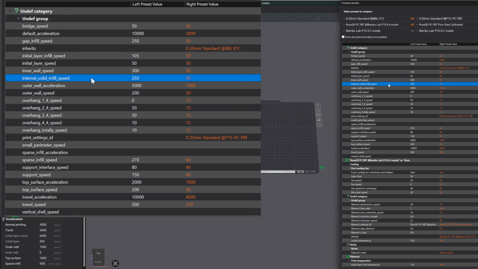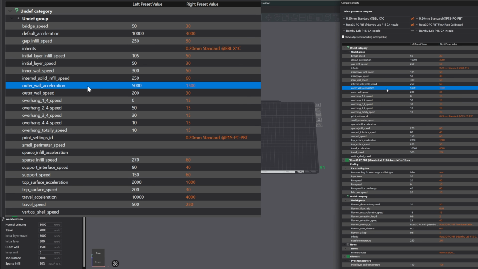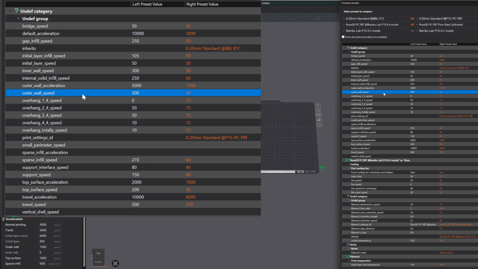precision. Outer wall acceleration from 5,000 millimeters per second squared to 1,500 millimeters per second squared, because reducing acceleration creates smoother outer surfaces. Outer wall speed from 200 millimeters per second to 30 millimeters per second, because slow perimeter speed greatly improves visual quality.